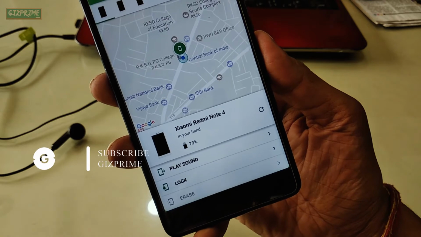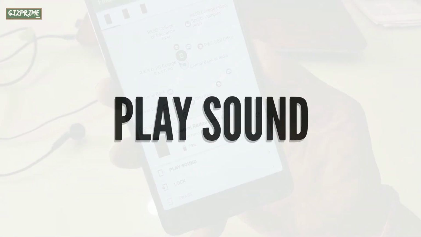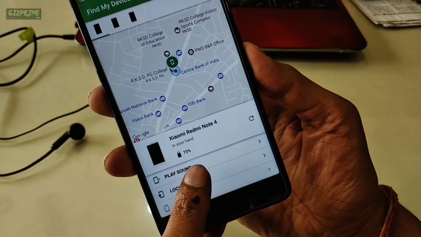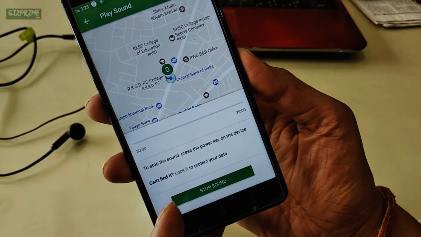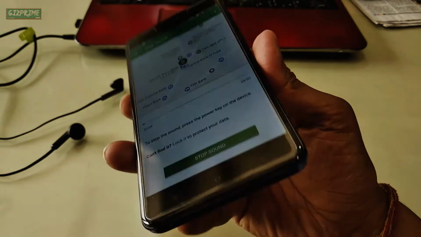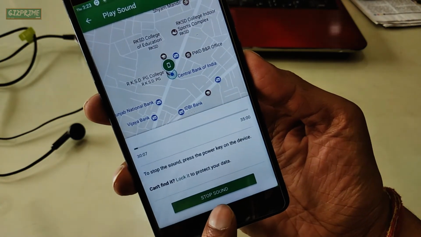At the bottom you will see three options: play sound, lock and erase. Play sound, or ring device. First of all, let's talk about this first option. If you misplace your smartphone somewhere like your home, garden, or office, then I suggest the first option, play sound, because in most cases your phone will only be lost rather than stolen.